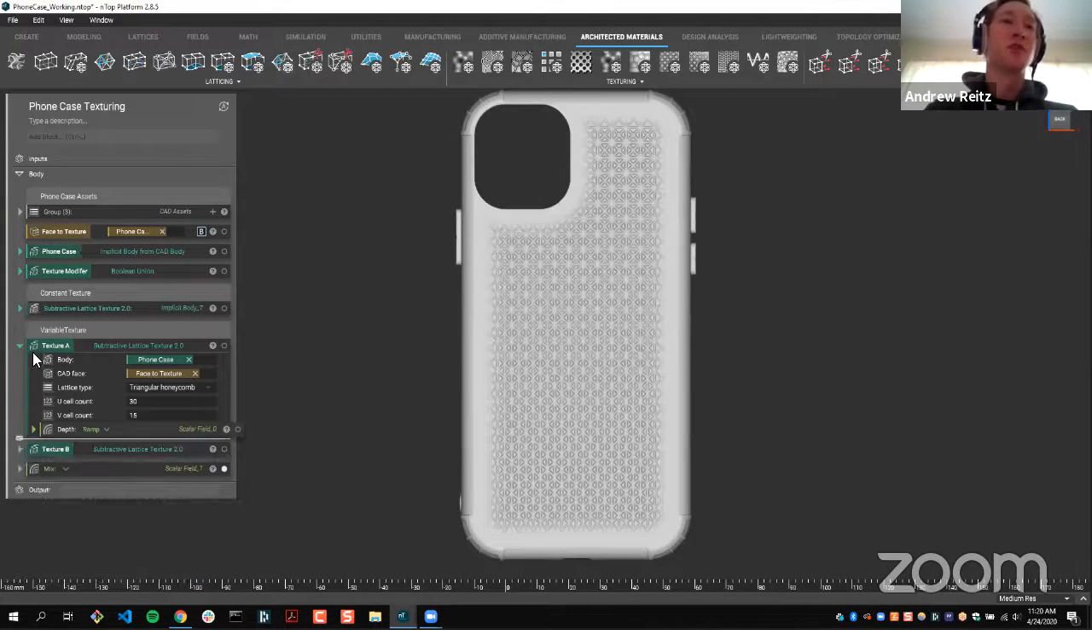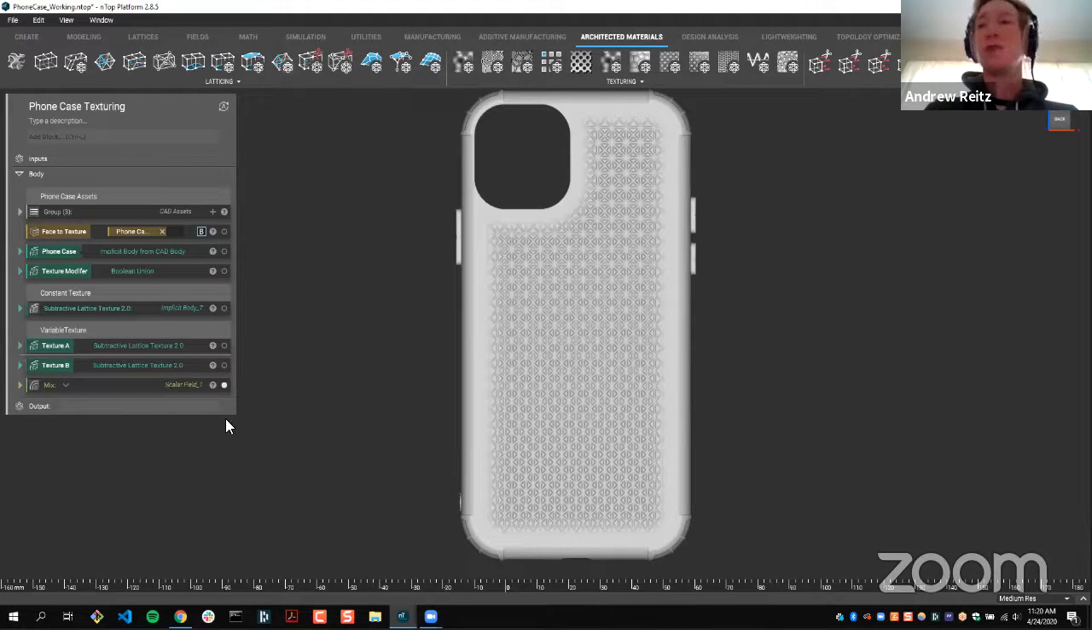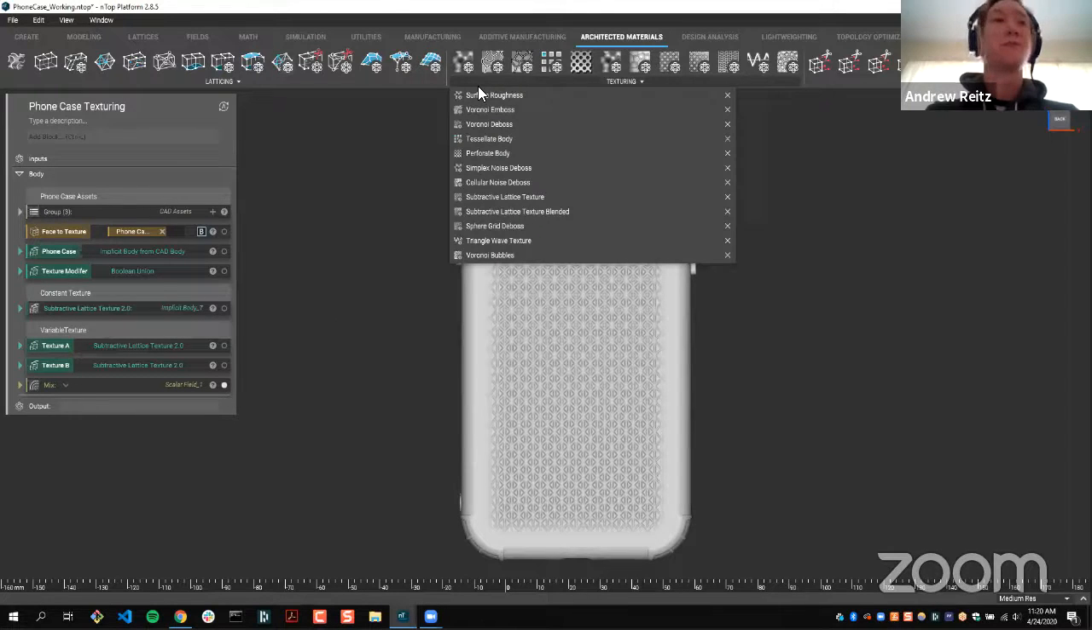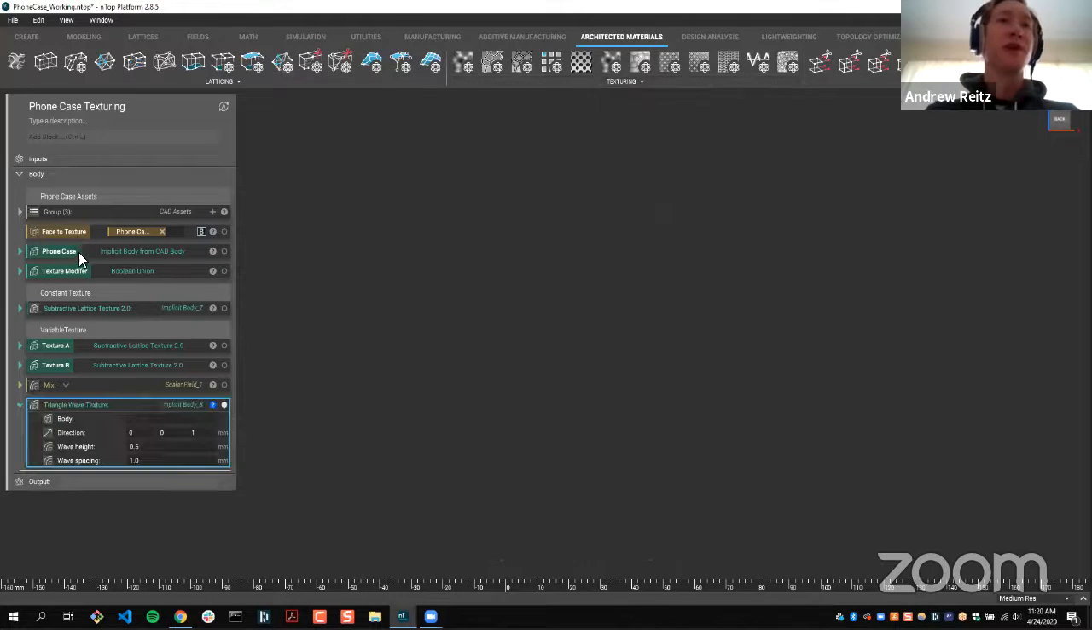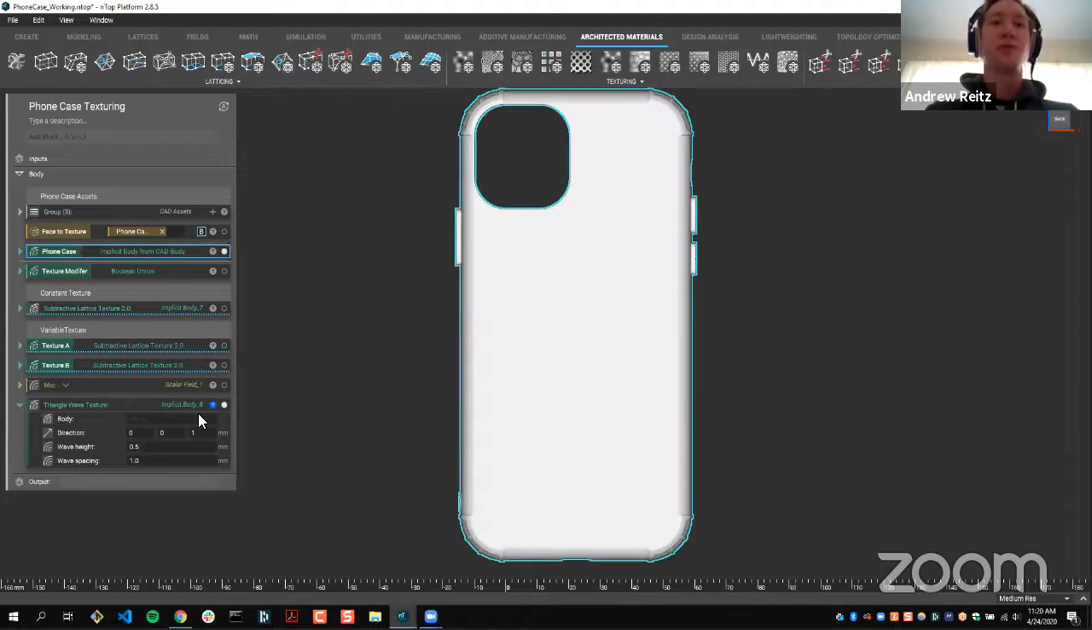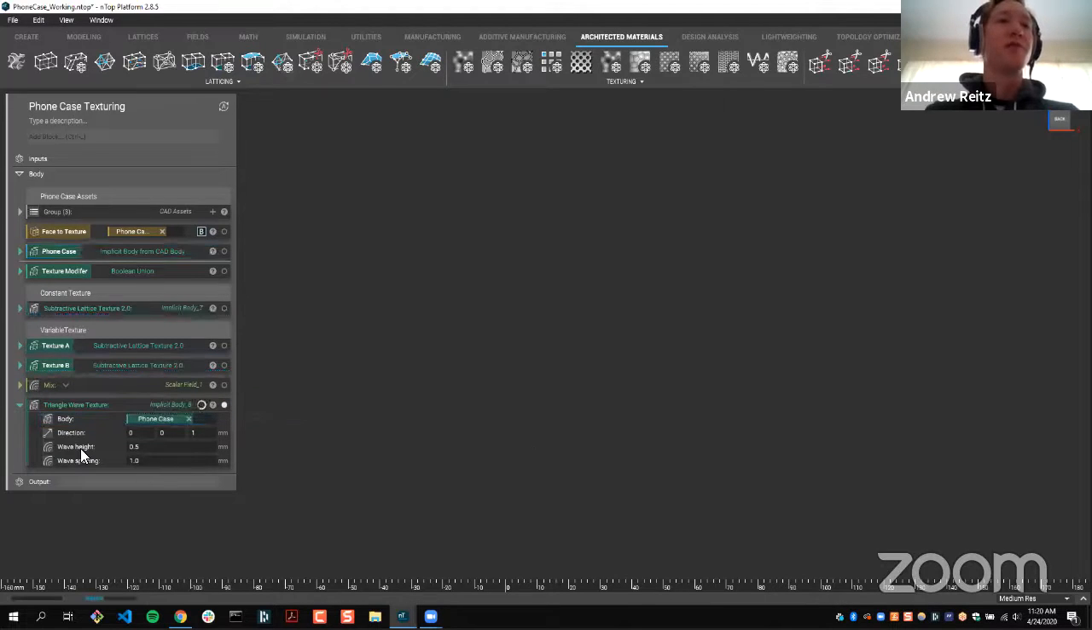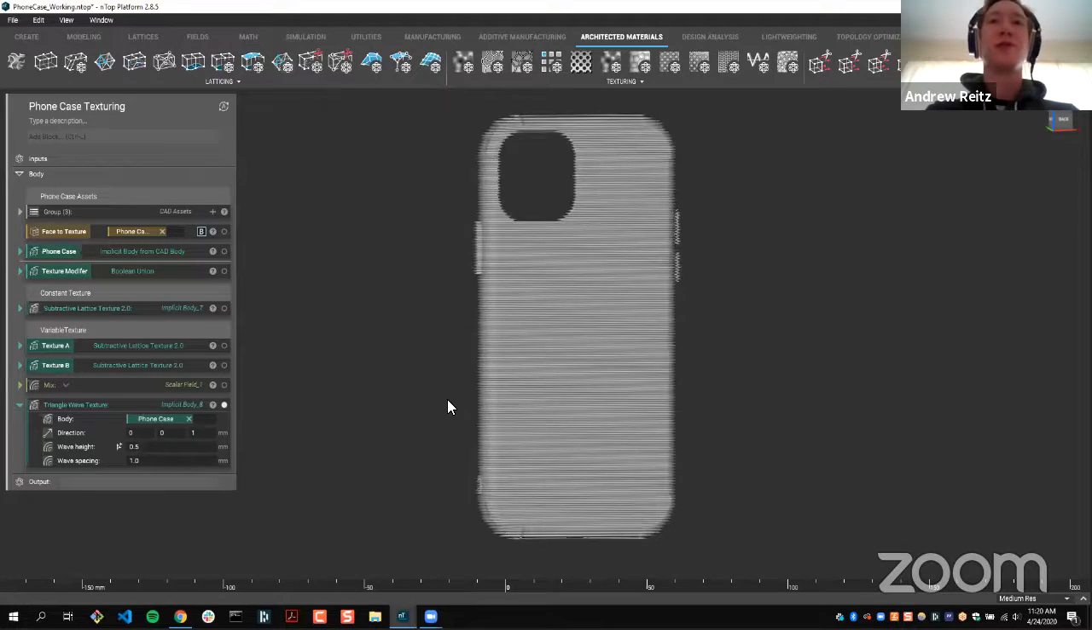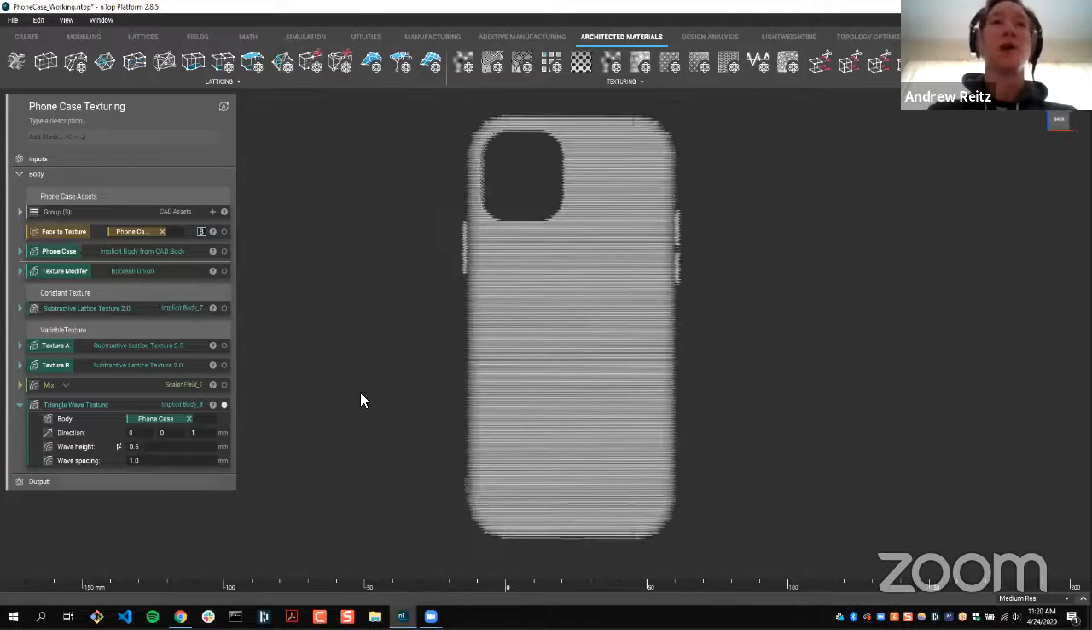The last thing I want to show you before we run out of time is how to stack some layers. So we're going to look at the triangle wave. I'm going to come up here to texturing, go to the triangle wave texture, and turn off my previous example. What I want to do is take my phone case that I have here, and apply a triangle wave across this. Okay, so we have this wave that's being applied to the entire body.